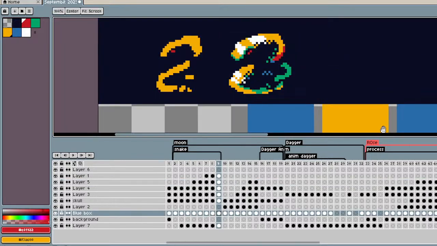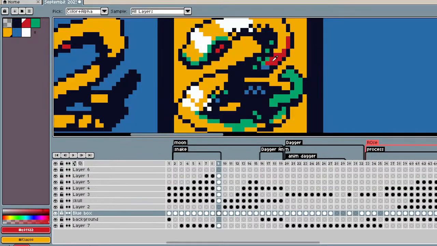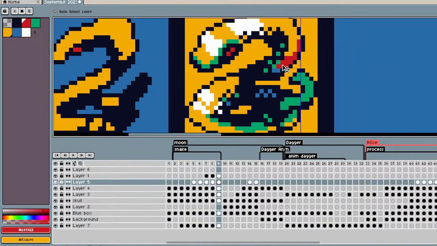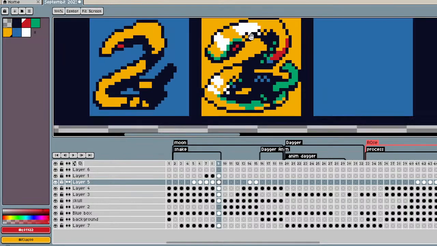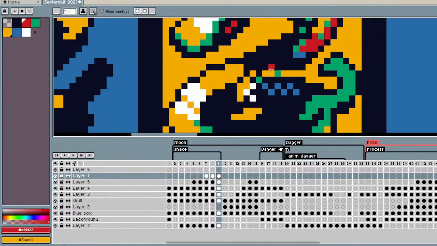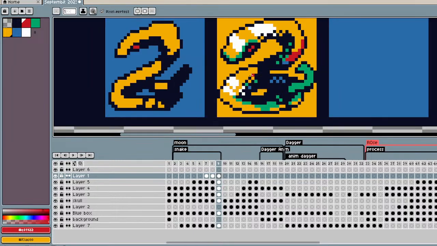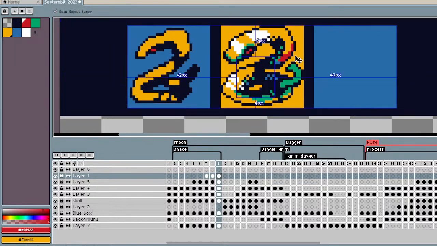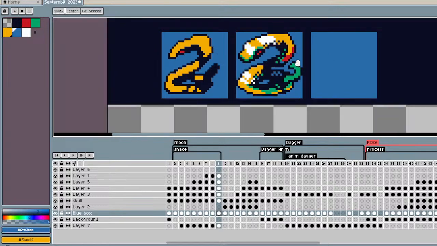But do I want it red? Well, why not? There, I do not want it. Here I can, oops. See, I have too many layers at this point.